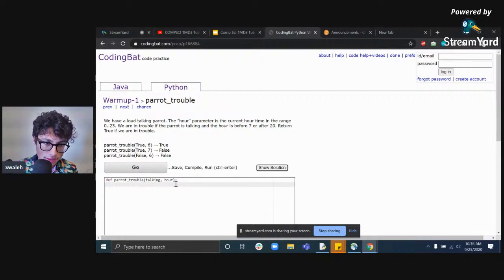So we have a loud talking parrot, and our condition is that if we can just have two if statements to define our condition. So we are trying to return true if the parrot is in trouble, and the parrot is in trouble if, one, it's talking. So if talking is true. And the second condition is that if the hour is less than 7, or the hour is greater than 20, return true. Otherwise, you return false.